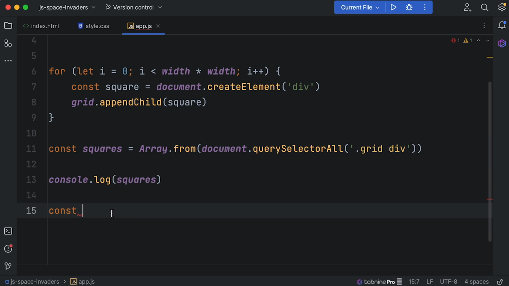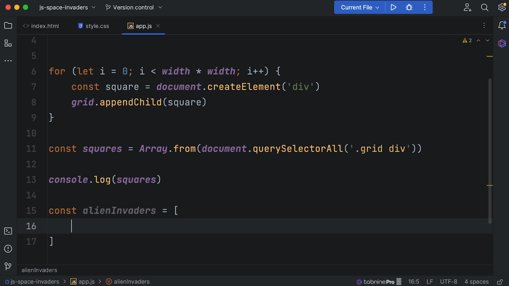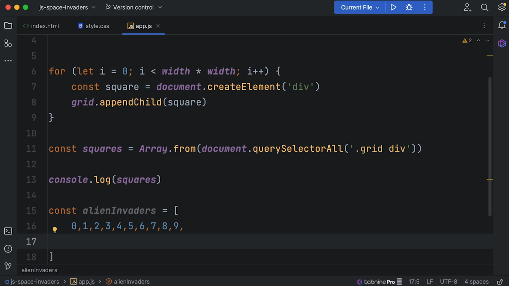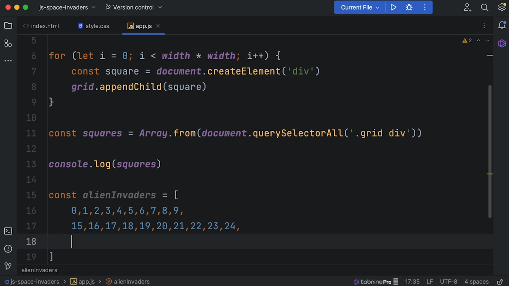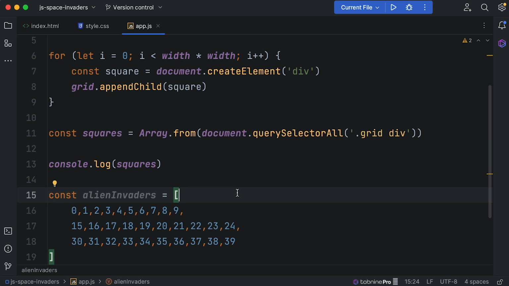So for example, let's go ahead, I'm just going to do Alien Invaders, and let's create an array, and I'm just going to put 0, 1, 2, 3, 4, 5, 6, 7, 8, 9. And then I'm going to stop and put index 15, 16, 17. Let's go all the way to 23, 24. And then I'm also going to do 30, 31, 32, all the way to 38, 39. So that's where I want my initial Space Invaders to be.